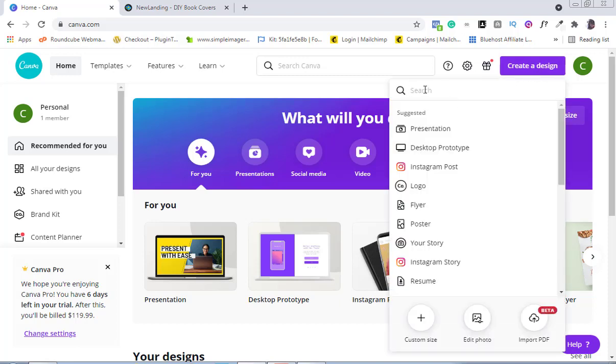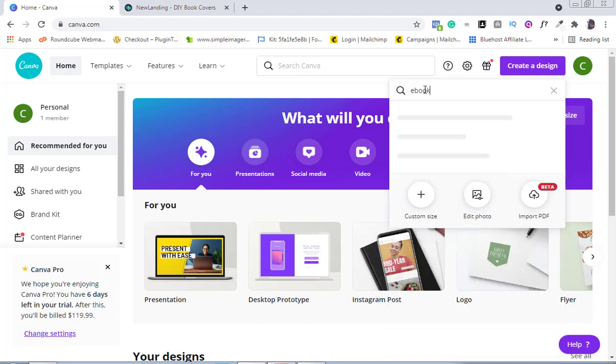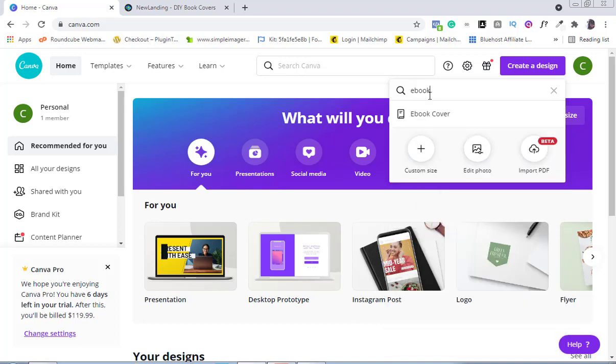Alright, you come to ebook. Just type ebook cover. You see it pops out here. You click on it.